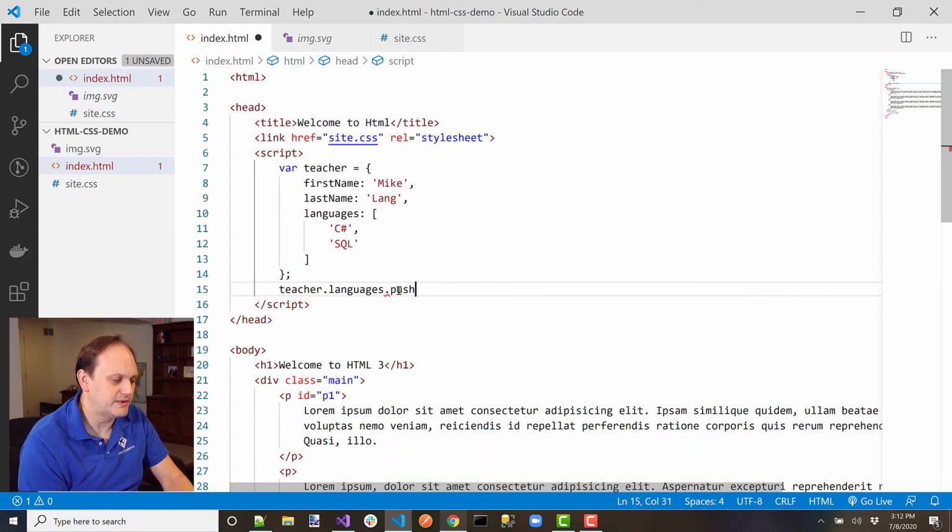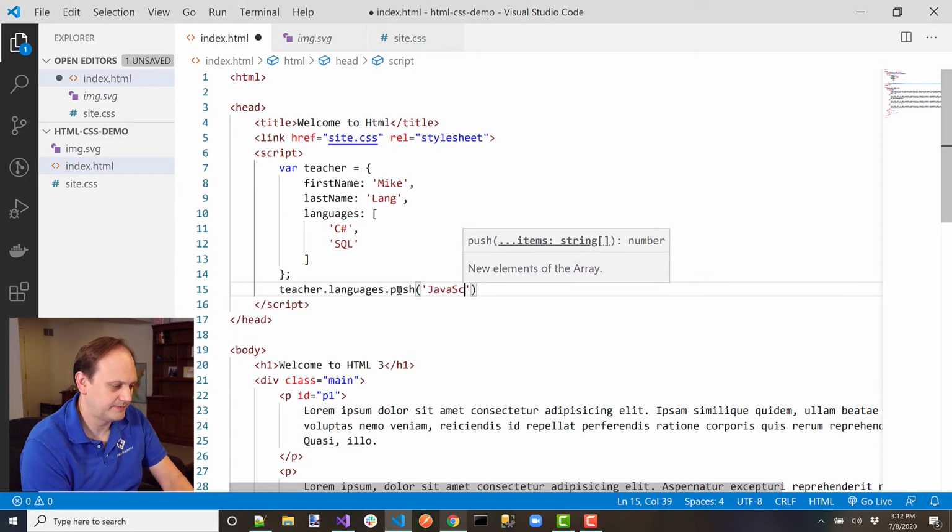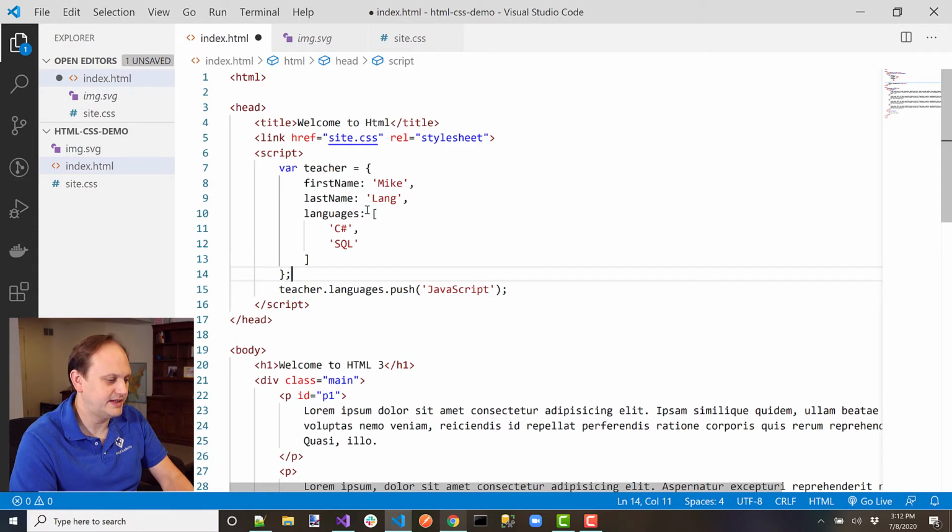Push is the one that I really want. This is how you add an item to an array. In this case, it says the new elements you want to add. So okay, I'll just go ahead and add JavaScript. All right, so there we go. Now I've got this teacher object, and this languages property has been updated to add another language.